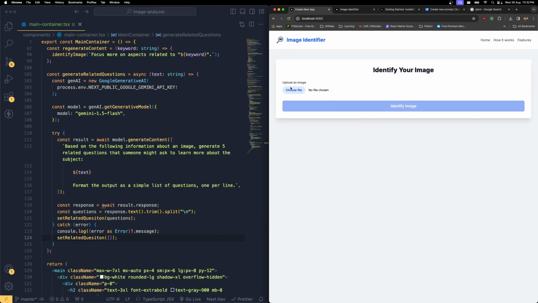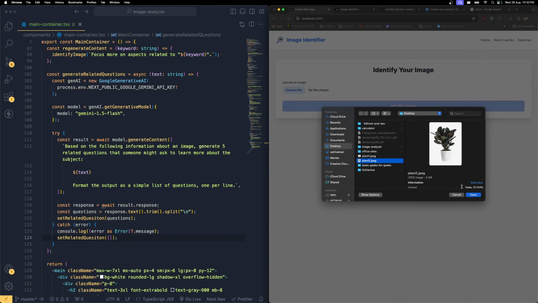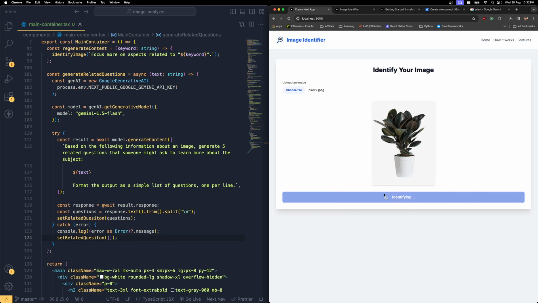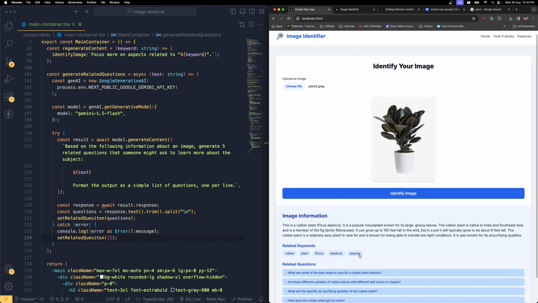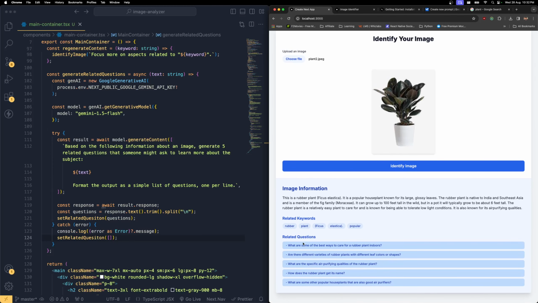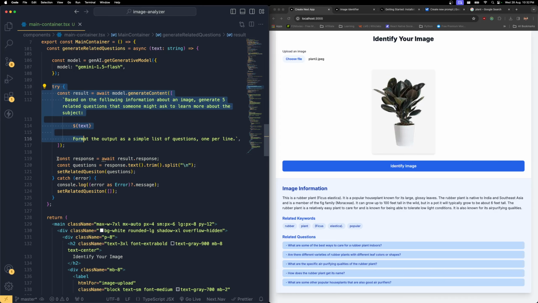Click over here and choose an image, click it, identify the image, and there we go. See, now it is displaying the related questions as well, right? Because this function has been triggered and this prompt is being generated, and is displaying over here.